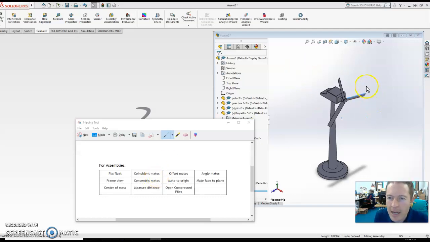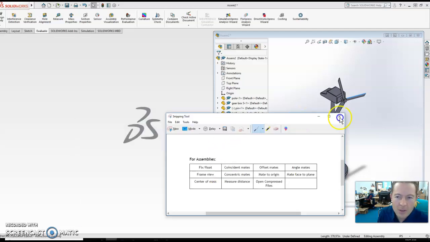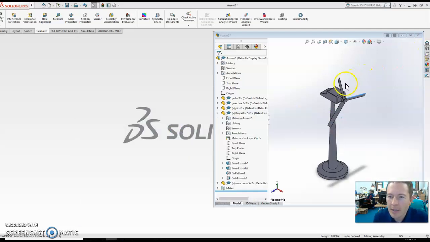Alright everyone, let's look at assemblies for the SOLIDWORKS exam. In this video I'm hoping to show you how to do these couple of things, in no particular order: fixing and floating, coincident mates, offset mates, angle mates, mate face to a plane, mate to origin, concentric mates, frame view, center of mass, measure distance, and open compressed files. Let me put this away. So what we're going to be looking at is an assembly along these lines.